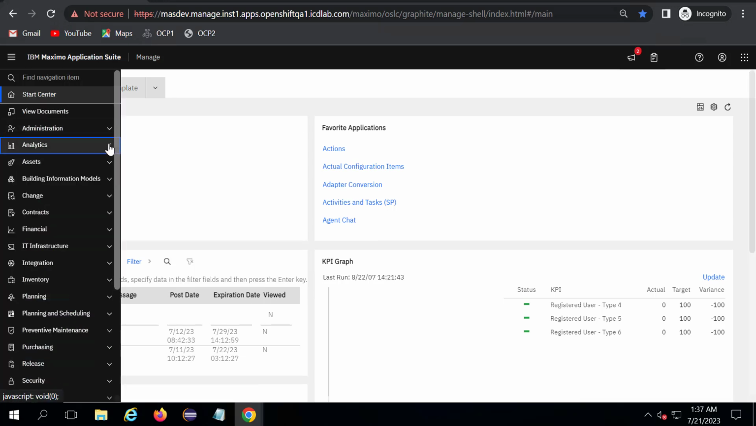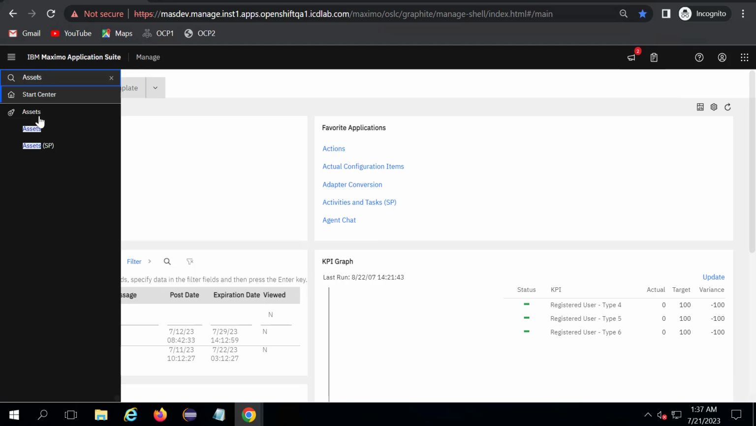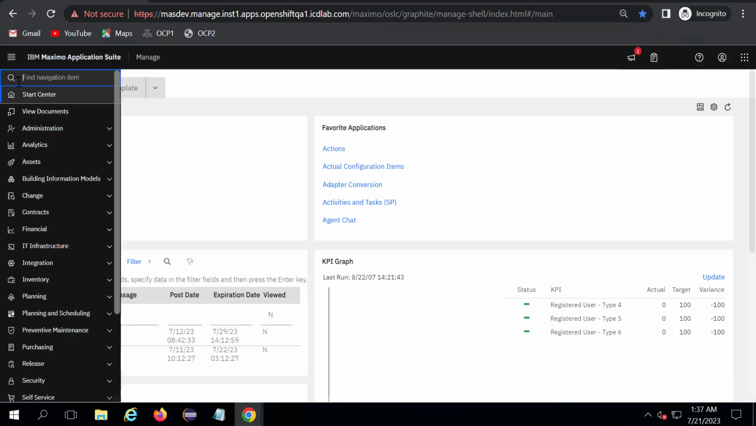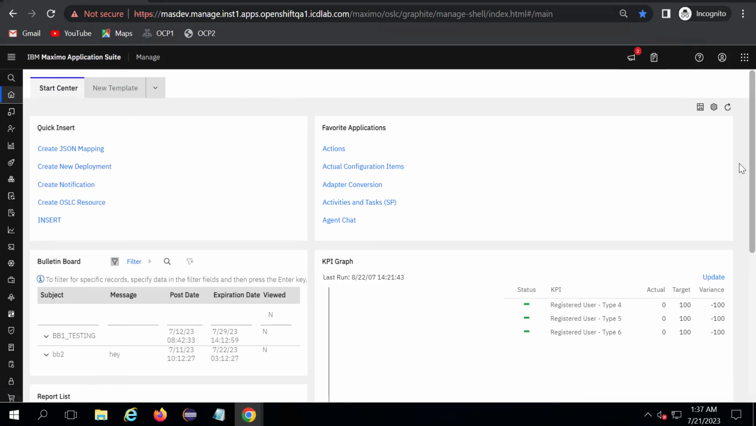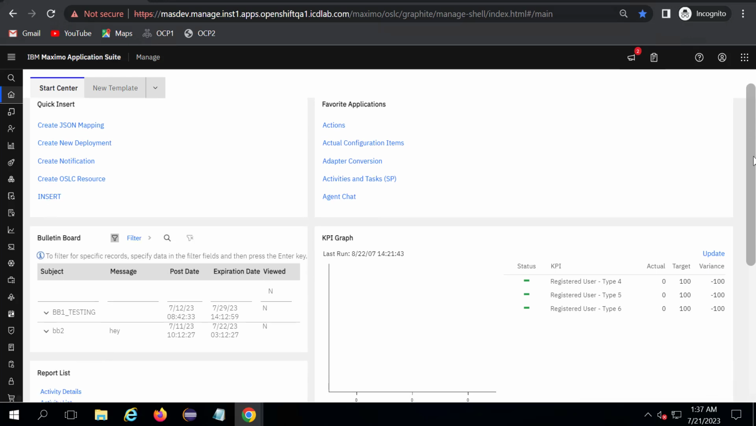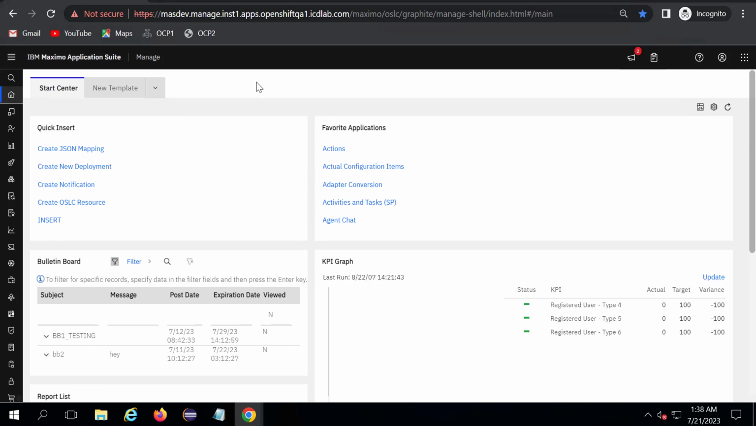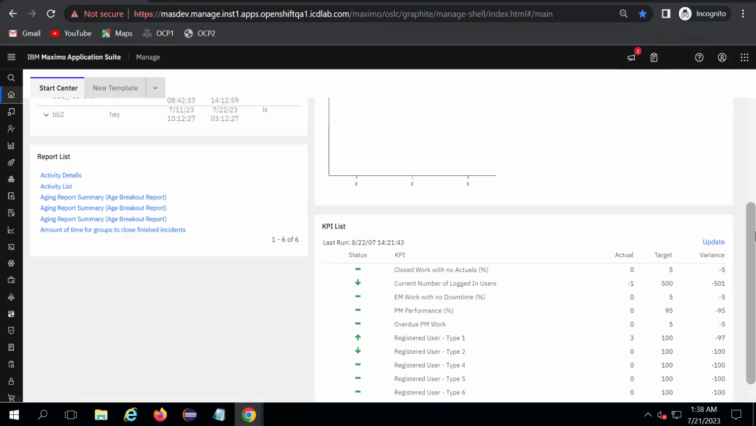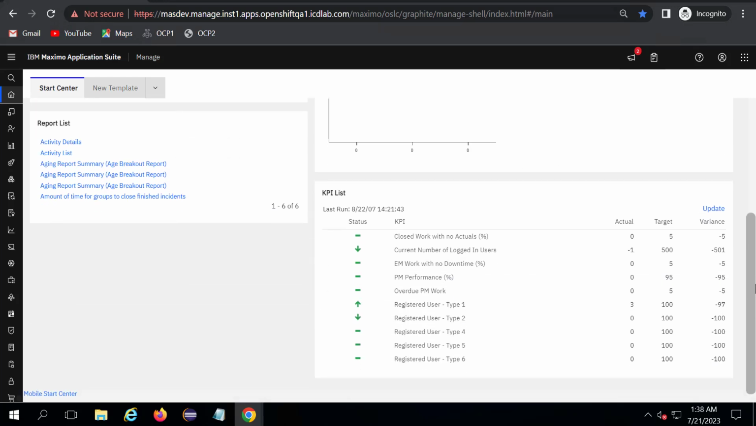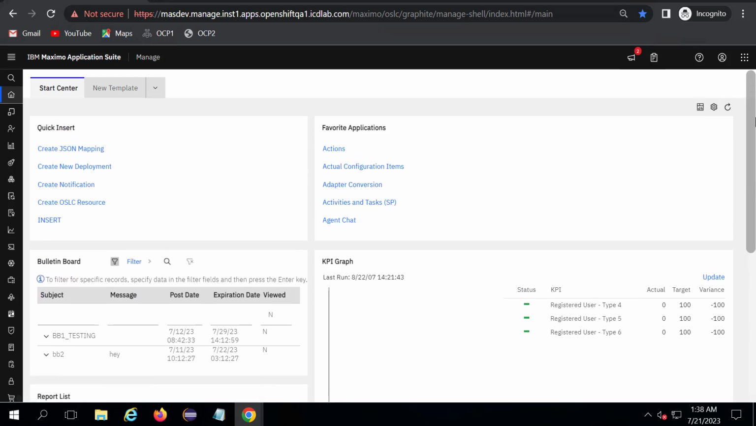These are embedded inside this, and you can also search, for example, if you want to search assets, you can just simply type assets here and select one. So this is your hamburger menu, and this is the start center. Here you can configure what portlets you want to see. You can also save a template. You can make your own template, give it a name and save it, and even decide whether you want it to be the default template or not. So you can select the portlets as per the information that you want to view when you log in.